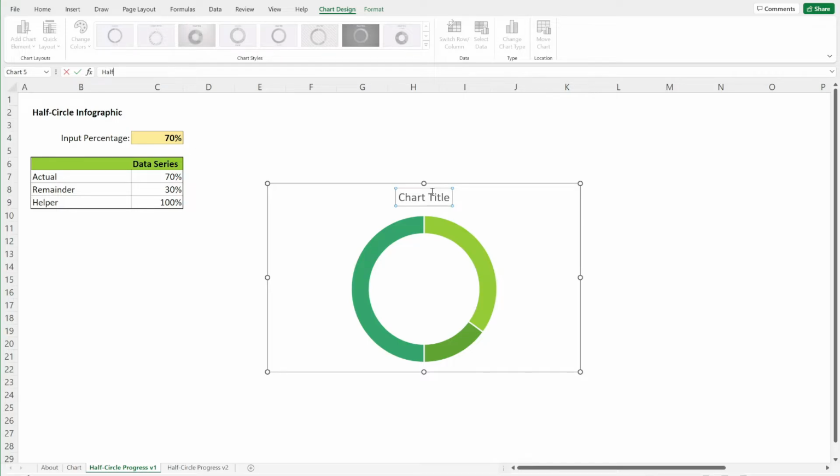You can do this by just clicking on the title and start typing. You won't see the live update of the chart title changing, but if you look at the formula bar as I type, it appears there. And then when you're done, if you hit enter, the chart title automatically updates.